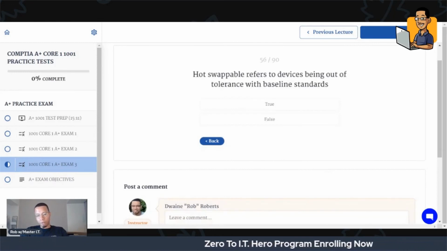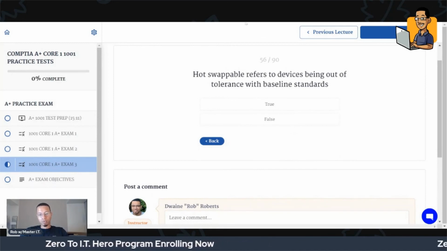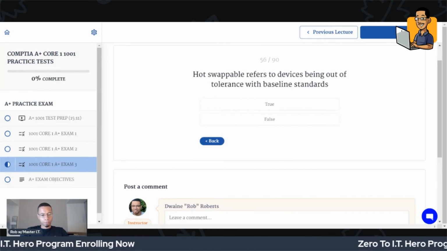Hot swappable refers to devices being out of tolerance with baseline standards. Is that true or is that false?